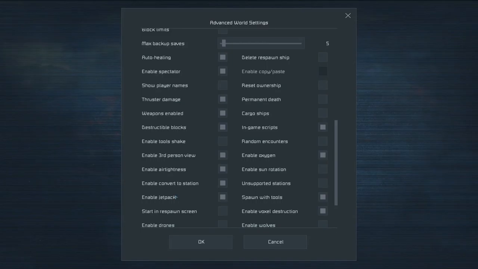Enable tool shake. I always thought that was really silly. For those of you who have ever been on a very large jackhammer, you realize that you will get shook around a little bit. But for these smaller things, not so much. So why do we need tool shake?